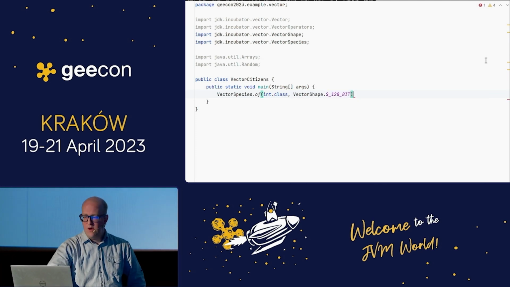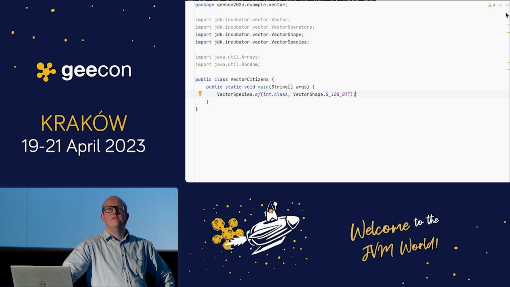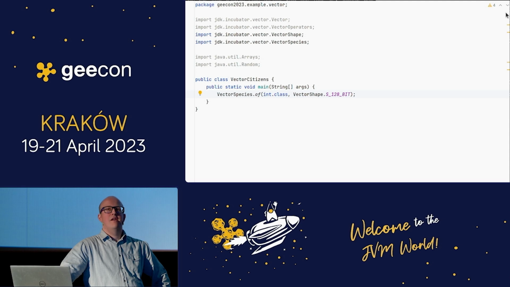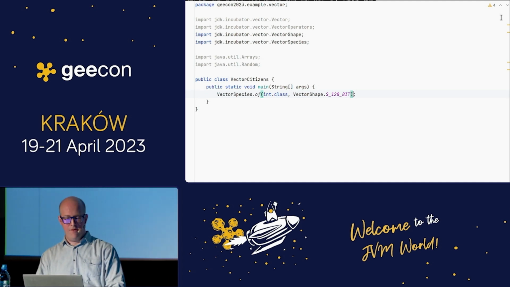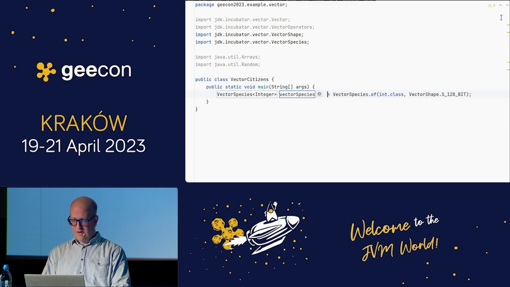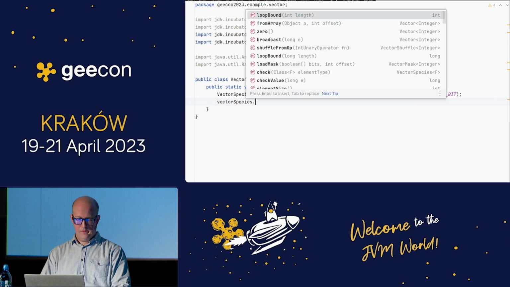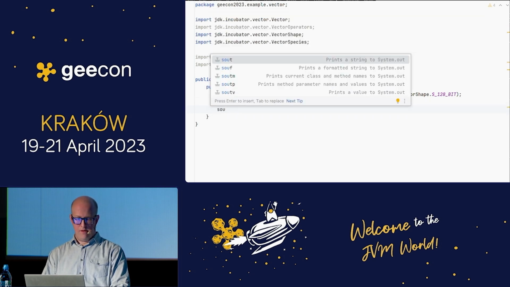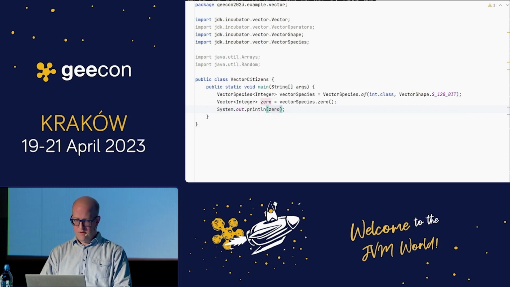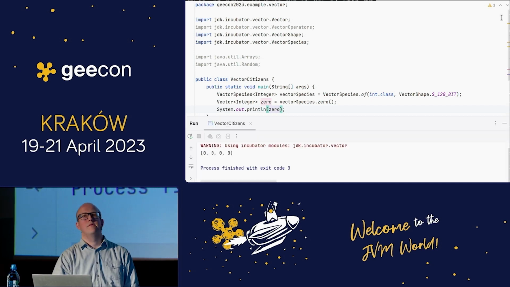So can someone tell me quickly how big the vector will be? How many bytes are there in the integer? Bits, 32 bits, but 4 bytes. Yeah? And after that, 128 bits, it is 16 bytes. 16 divided by 4, 4. Let's have our species and let's check this. Let's create a zero vector. This is when you change from Mac to normal machine. Okay, let's spit it out. We have that one. 4 zeros. Yeah?